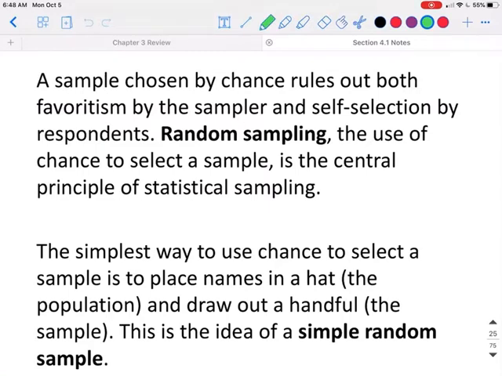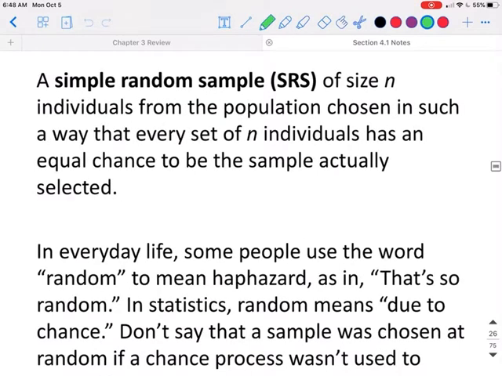The simplest way to use chance to select a sample is to place names in a hat, the entire population, and draw out a handful of people, which would be the sample. This is the idea of simple random sampling. A simple random sample, or SRS, of size n individuals from a population is chosen in such a way that every set of n individuals has an equal chance to be the sample actually selected.